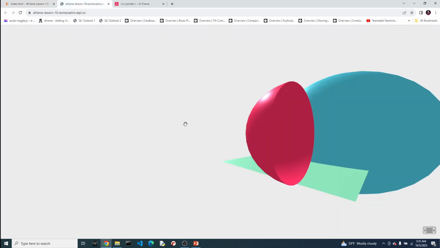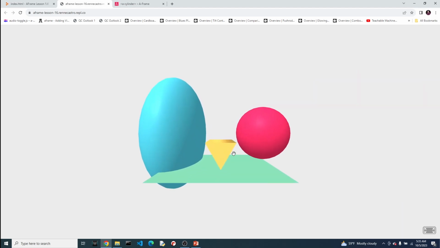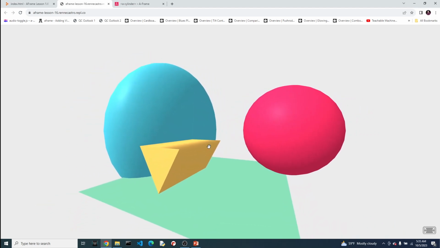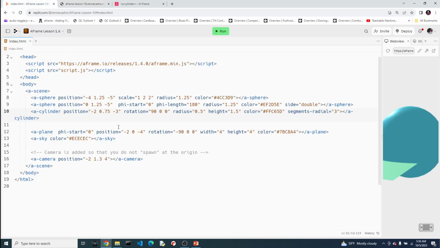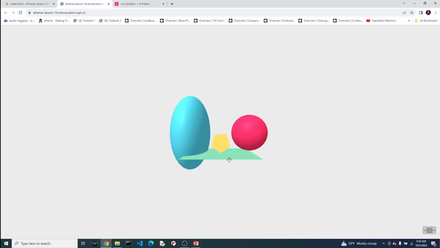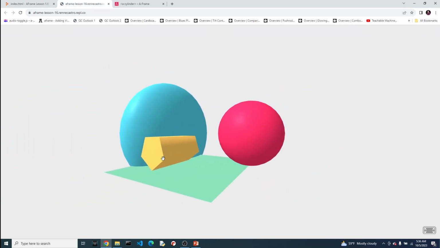I want you to think about it for a second. If 6 gave us a hexagon, what does 3 give us? Okay. So you can see here, it's given us a triangular prism. So prisms are a very useful object. Again, it's not organic to A-frame. A-frame doesn't have a prism component. But what they decided to do instead is that they took the cylinder, gave it this segments radial attribute, so you could transform a cylinder into a prism. And similarly, let's change this to a 5. And you can see here now, it's a prism with a base that's a pentagon.